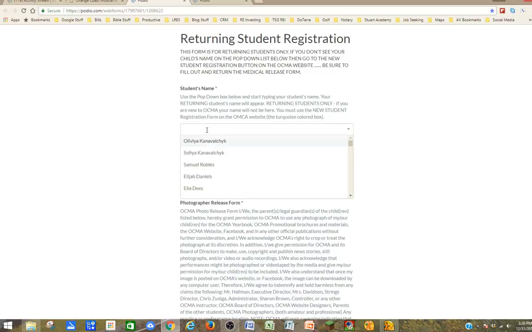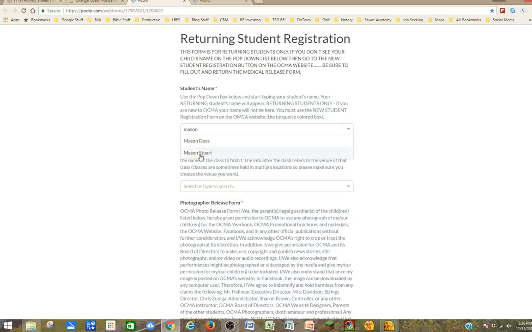For example, I've got four kids that are in OCMA. I'm going to select my first one, my oldest son, which is Mason, and he shows up here, Mason Stewart. So if I had not registered Mason in the past, his name would not show up. So then I would know to go to the new student registration and create a profile or register him that way. But since I've already done that in the past, he shows up here.